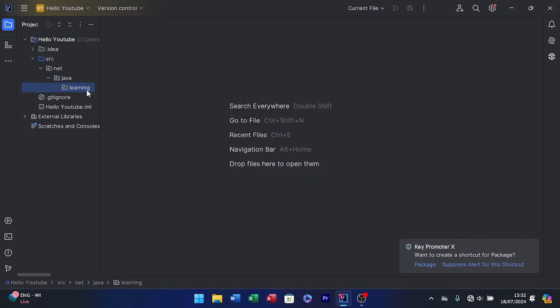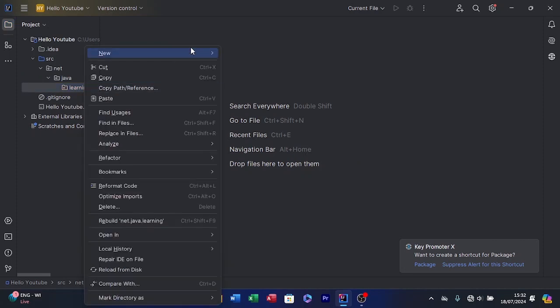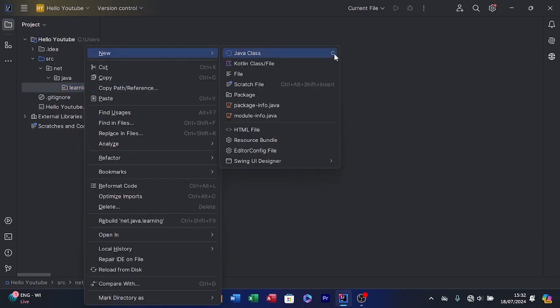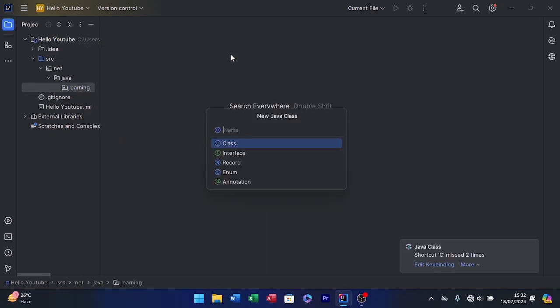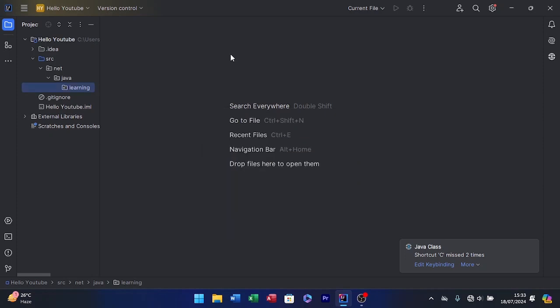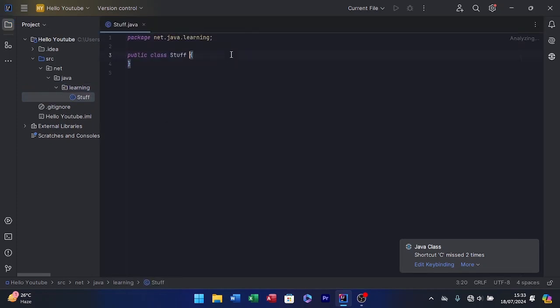Yeah, so learning. I'm going to open up a new Java class. Now there's a C here, which is the keyboard shortcut to create a new class, but by default you will not have this. This is something that I actually set by a plugin. I will link the plugin in the description. You can also set it in the key maps, basically. So that's what we're going to be dealing with.